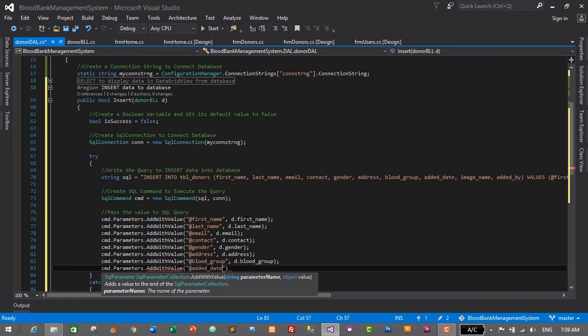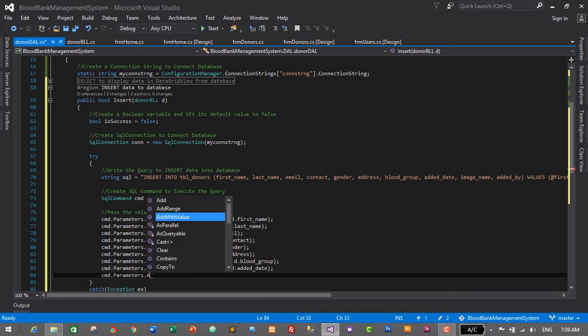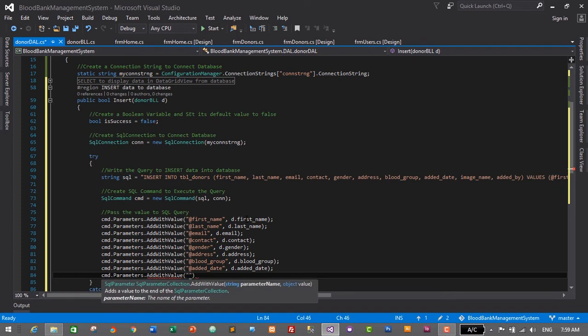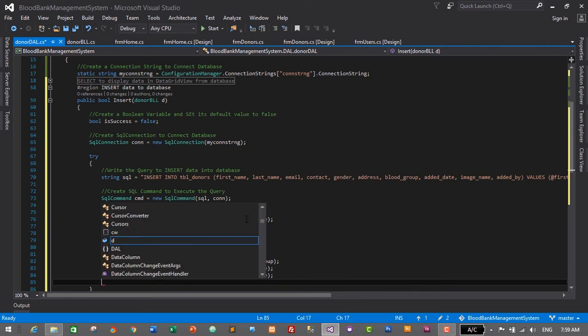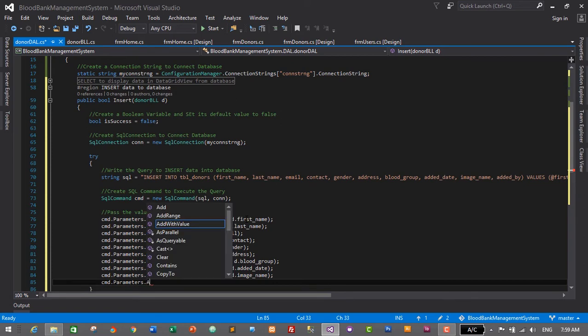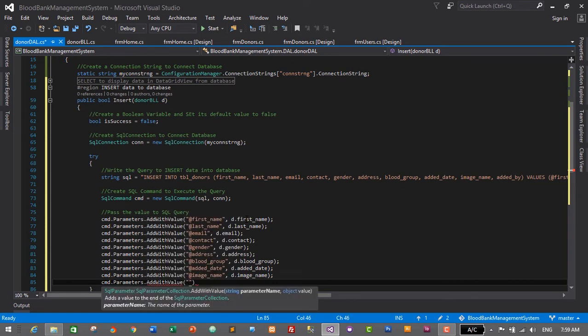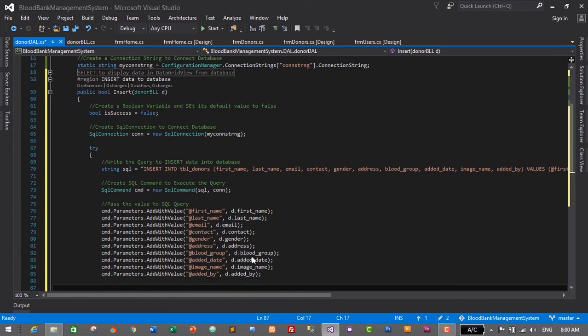and then cmd.Parameters.AddWithValue, and this one will be @date, d.added_date, and then cmd.Parameters.AddWithValue @image_name, d.image_name, and the last one will be added by, which is cmd.Parameters.AddWithValue, and then added_by, it will be d.added_by. So that's it, we have successfully passed the value for all the columns.